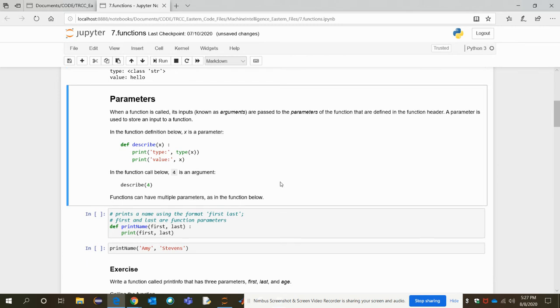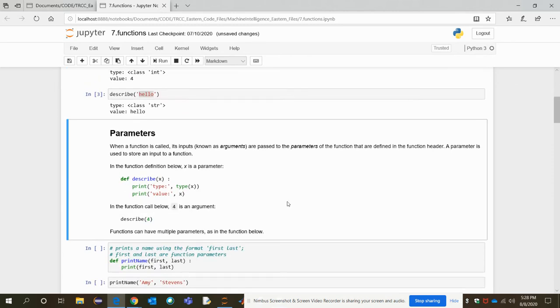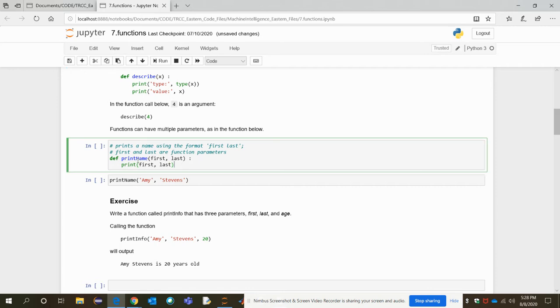Now parameters. So what are these parameters? When a function is called, its inputs are passed as parameters to the function, which are defined in the function header. So this is our function definition, and to invoke this function, we need to call the function like this, and the parameter that is passed goes on to be received by the function definition here. Can a function have multiple parameters? Yes, it's possible.